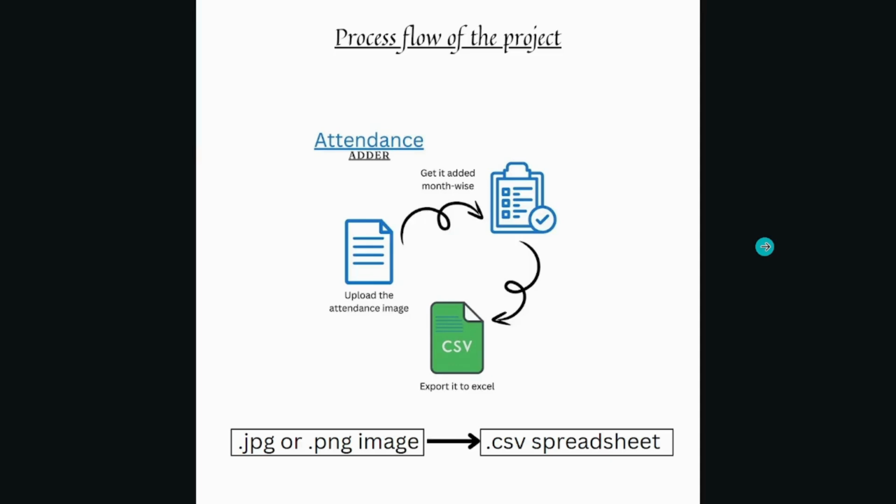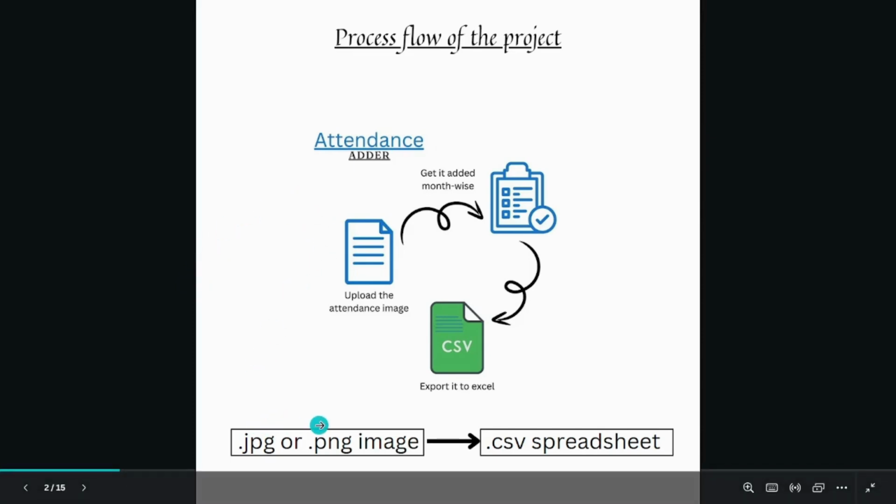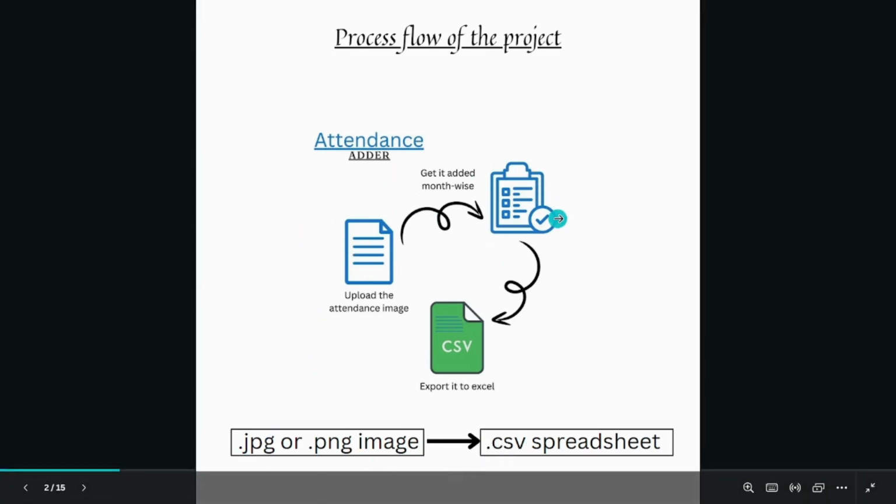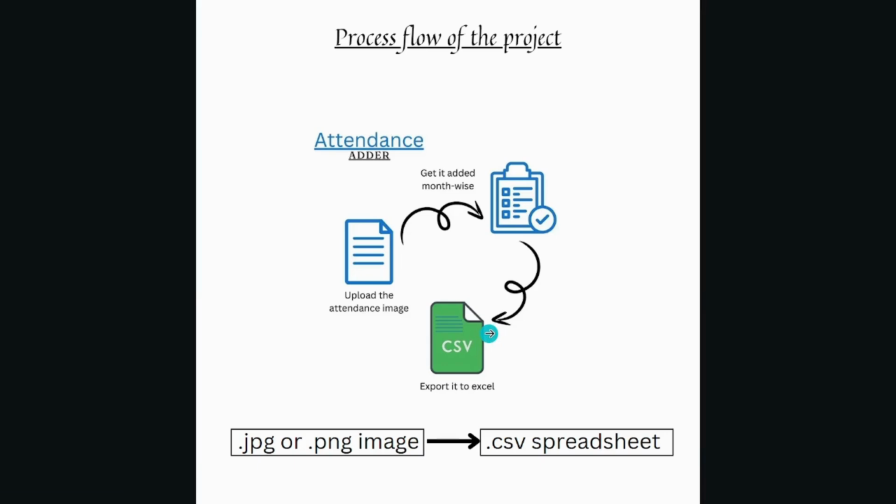The process flow of the project is that when the user uploads a particular .jpg or .png file at the front end, it gets processed at the back end and added month-wise. Finally, after the processing has been done, the output is written to a .csv spreadsheet in Excel form. So once the user uploads a PNG or a JPG file, it gets converted into a .csv format while processing.